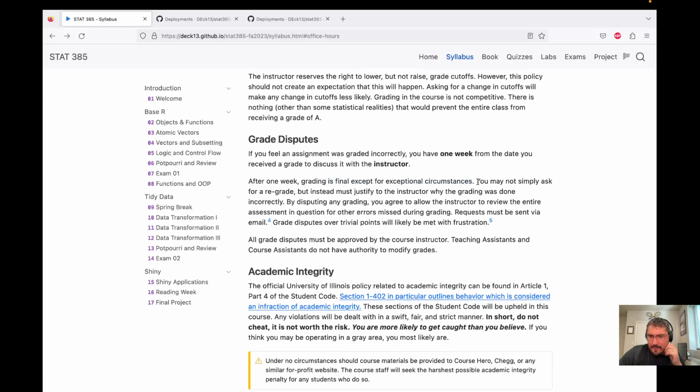Okay, important point here. You may not simply ask for a regrade, but instead must justify to the instructor why the grading was done incorrectly. And of course, by disputing any grading, you agree to allow the instructor to review the entire assessment in question for other errors missed during the grading. And requests for this must be sent via email. Teaching assistants and course assistants do not have the authority to modify grades. Just me.